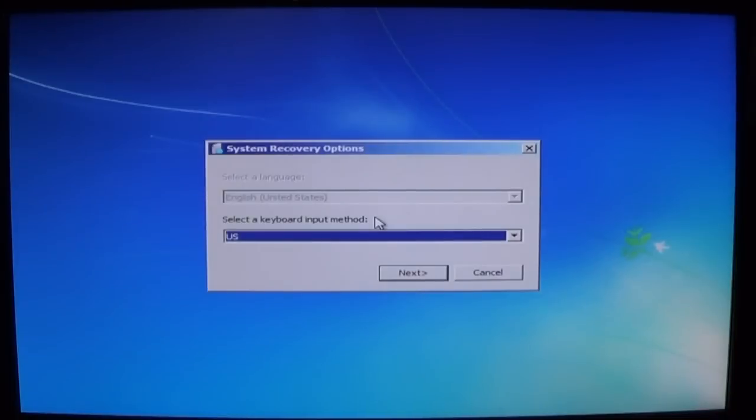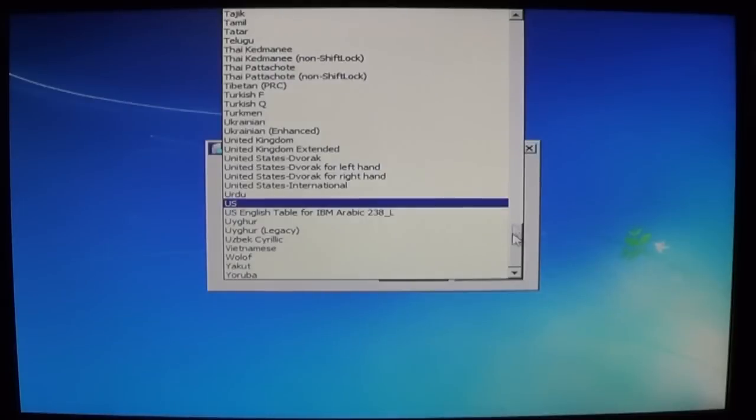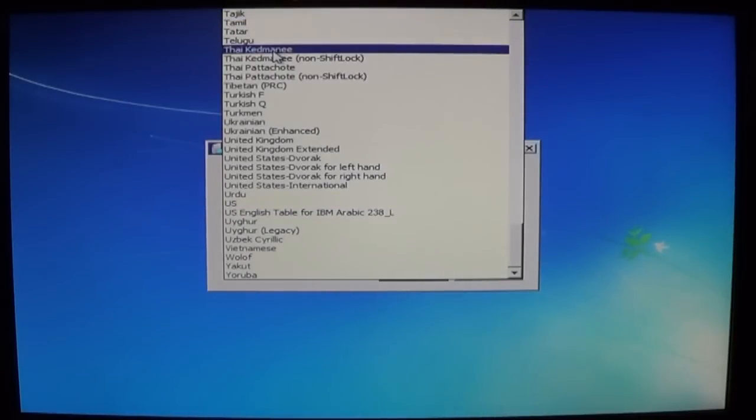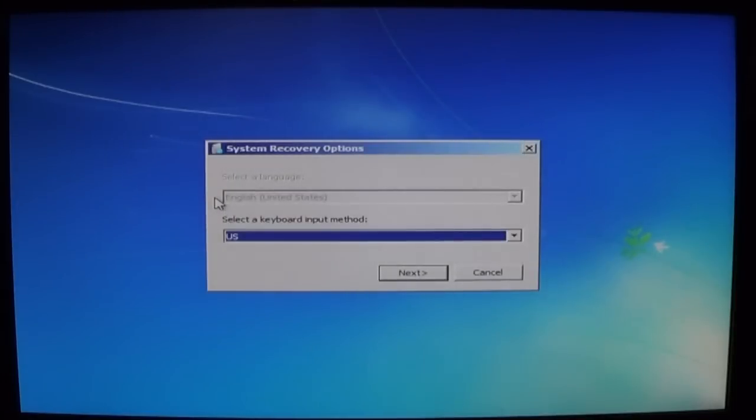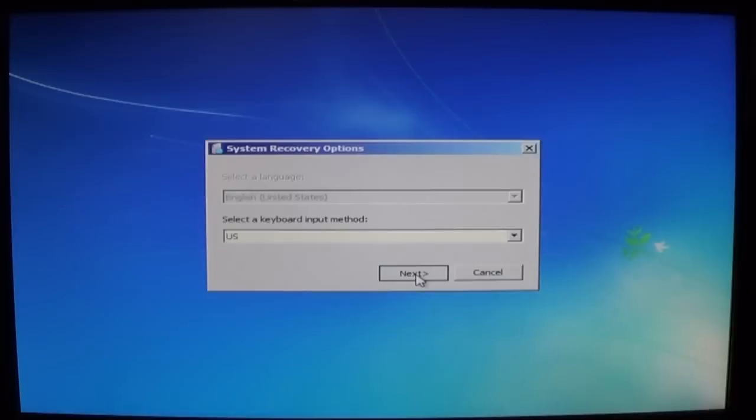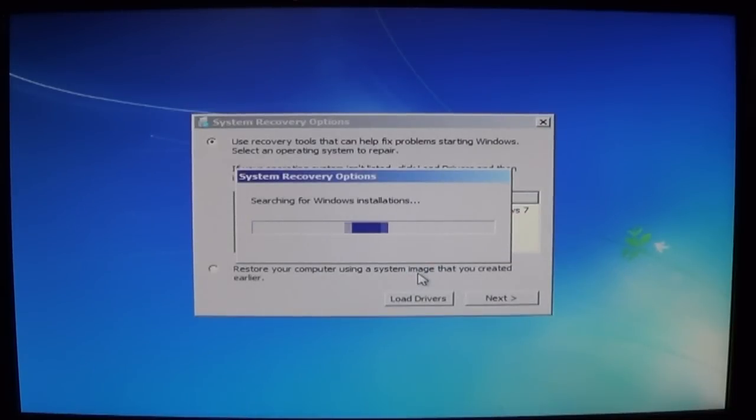Now, once the startup disk is booted up, all you need to do is select the keyboard input method. Depending on your country, it does give you different options that you can use for your keyboard. Since I'm from the US, I just choose a US keyboard. Then choose next. Now it's going to search for the Windows installation to make sure that you do have the installation for Windows.